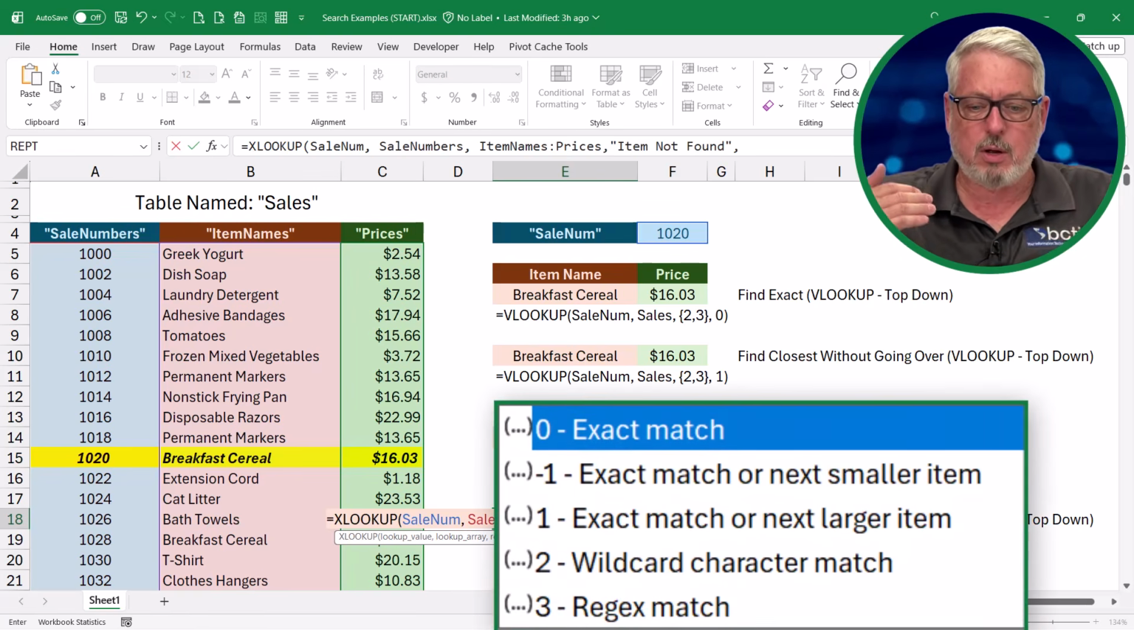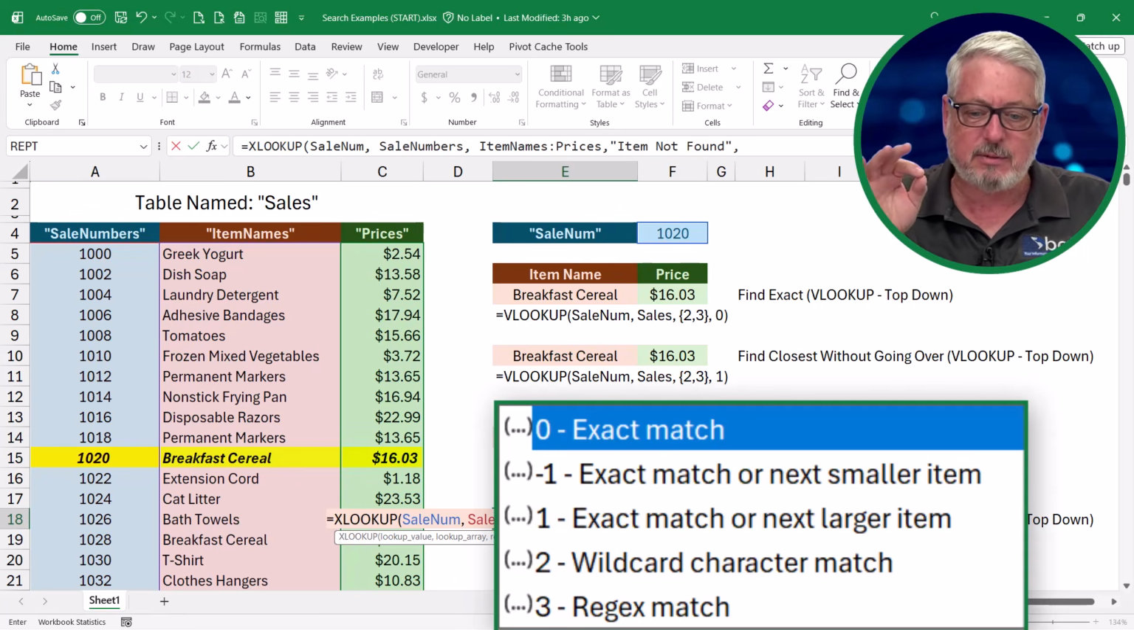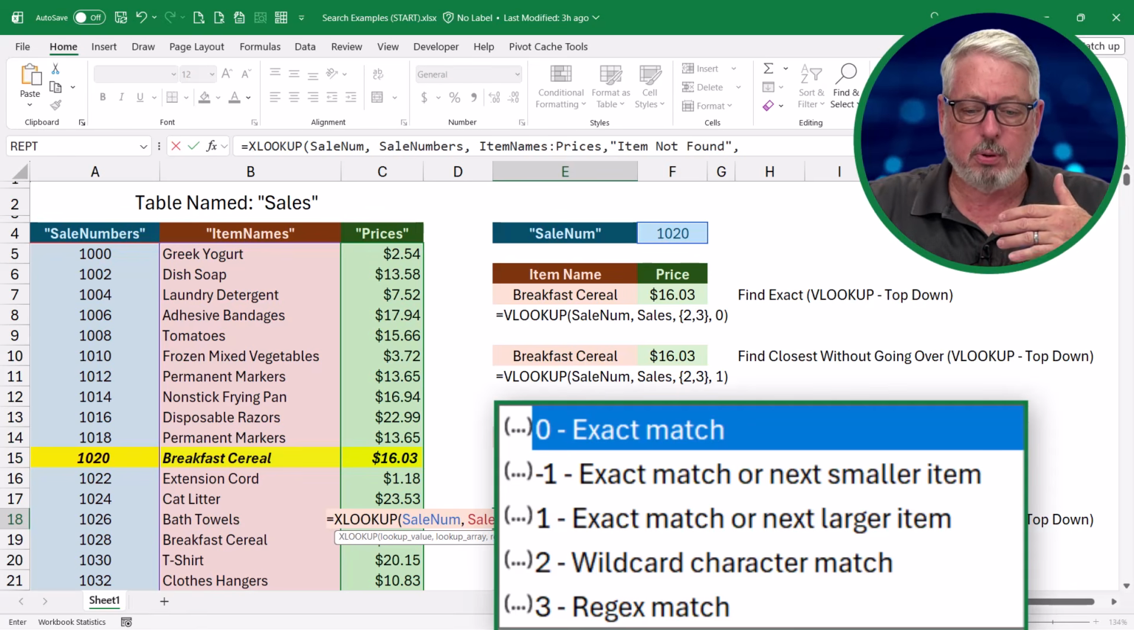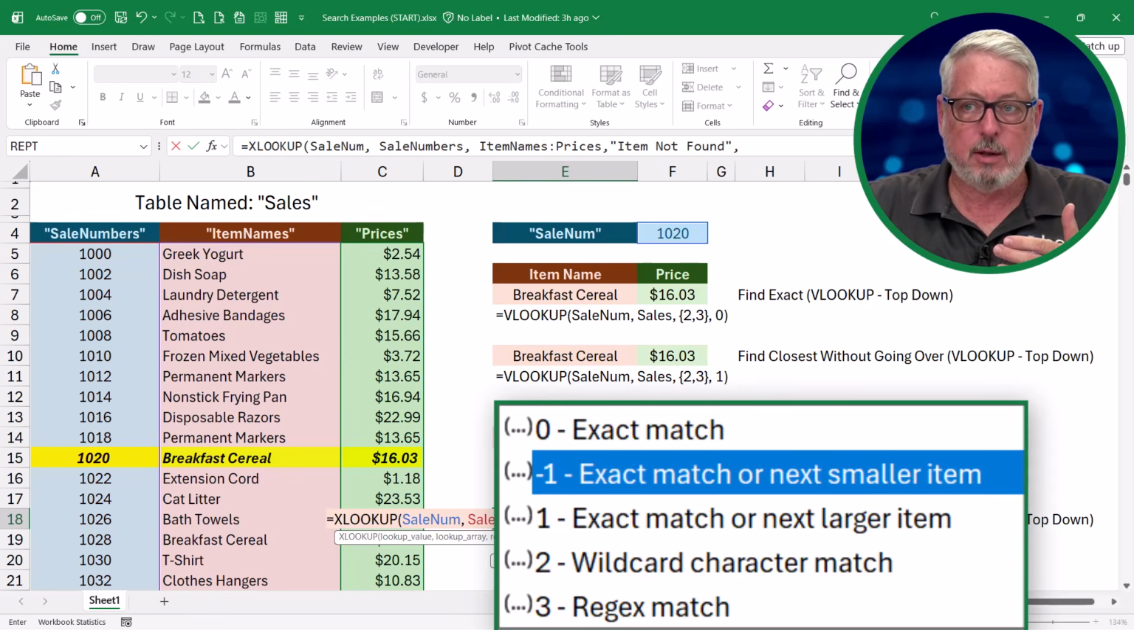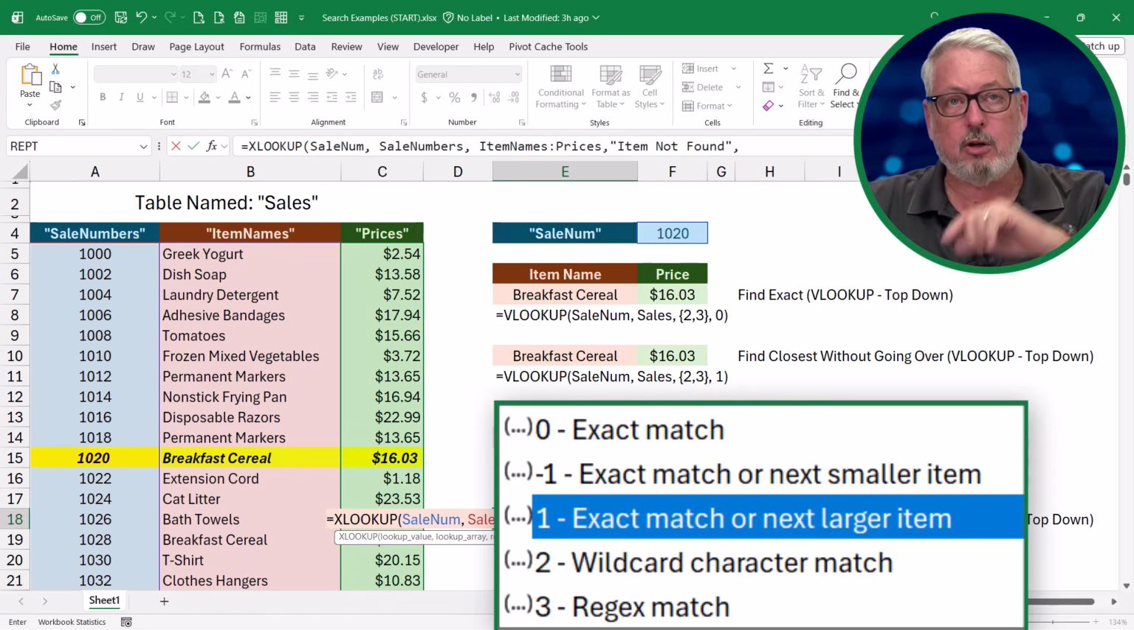Now the match mode. Notice that XLOOKUP defaults to exact match, which is what I'm going to pick. But you could also put it into approximate match mode, where if you don't find the item, it picks the item that is closest to it without going over. Now that requires lists be sorted in ascending order. You can also pick the closest without going under. So in other words, if I don't find it, pick the one that comes right after it.